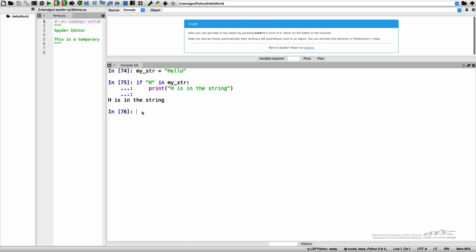All right. If I do the following, if I say if h, not a capital H but a small h, in mystr, print "H is in the string", and I execute that, nothing happens because h in mystr is false. If the condition is false, this instruction is not executed. So in order to check for the conditions, whether it's true or false, we can do an if-else statement.